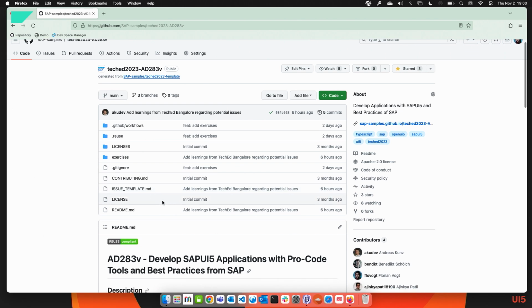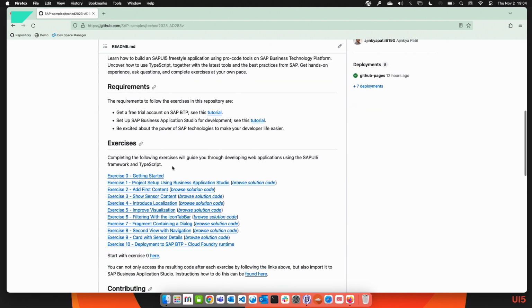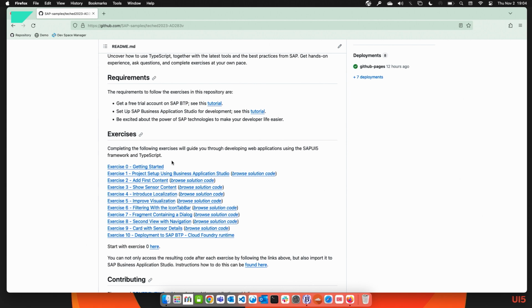Let me show you the repo and how the exercises are structured. First of all, we have this starting page where you have all the requirements listed. We also link to how to set up your BTP account correctly. That's the basic parts, all the requirements. Then we have 10 exercises prepared for you. You should start with exercise 0 to get started, and then proceed with all the exercises step by step. We will guide you through the course.